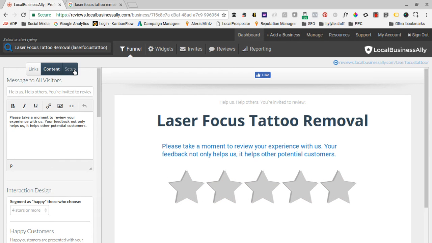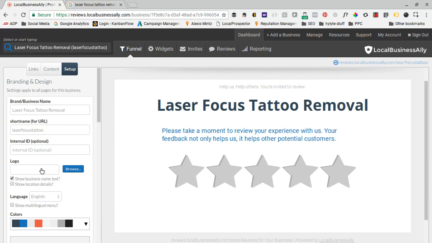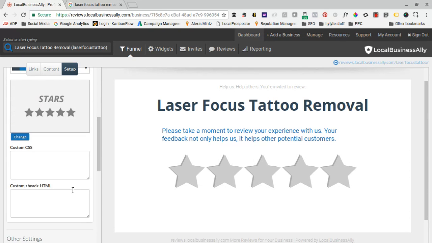The next section under the funnel is the setup. So under the setup, we can customize the page here. We can choose to add a logo instead of displaying the text of this business on the page. So if we were to select a logo, we can just choose an image from our desktop, and then we can add that logo in.